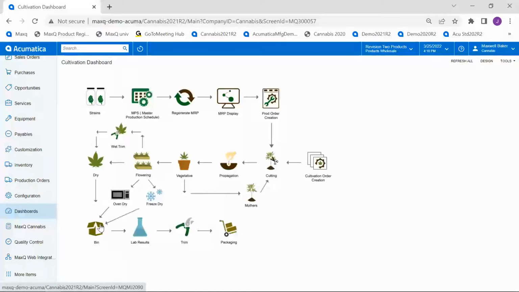And then byproducts could also be transferred to what I will call manufacturing or extraction, where you're making vape cartridges, elixirs, gummies, and other processes that you need to produce cannabis products.